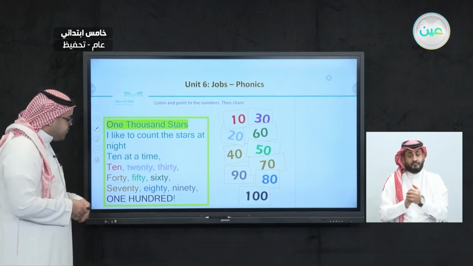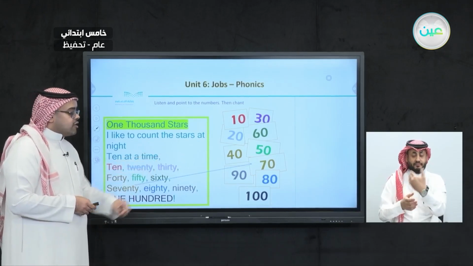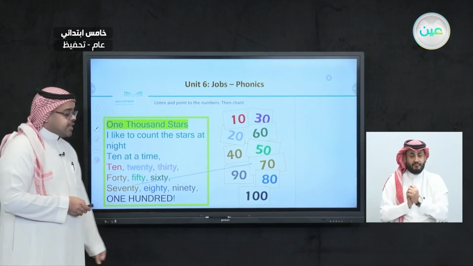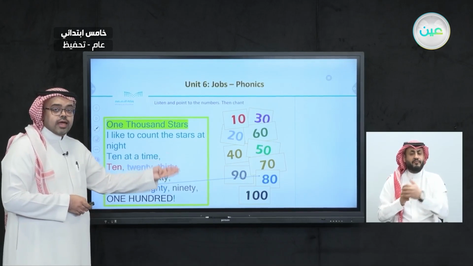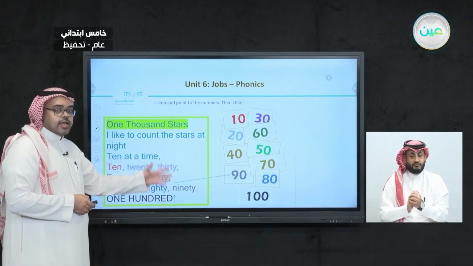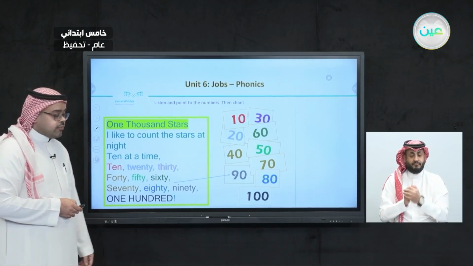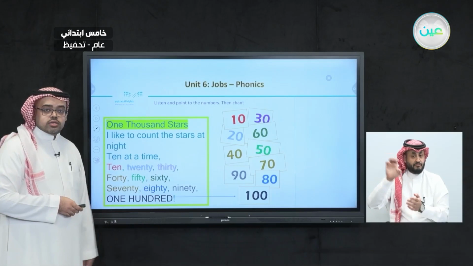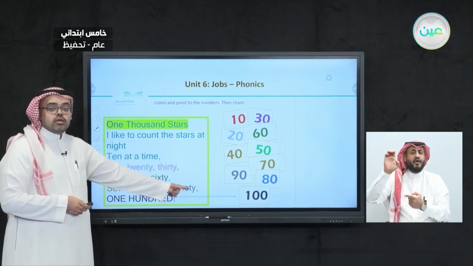And we still have 70. Where can we see it? Here you go. This is 70. So point with me at number 70. And then we have 80. Number 80. And then 90. This is number 90. And finally, the largest number from these cards is 100. Point with me to number 100.